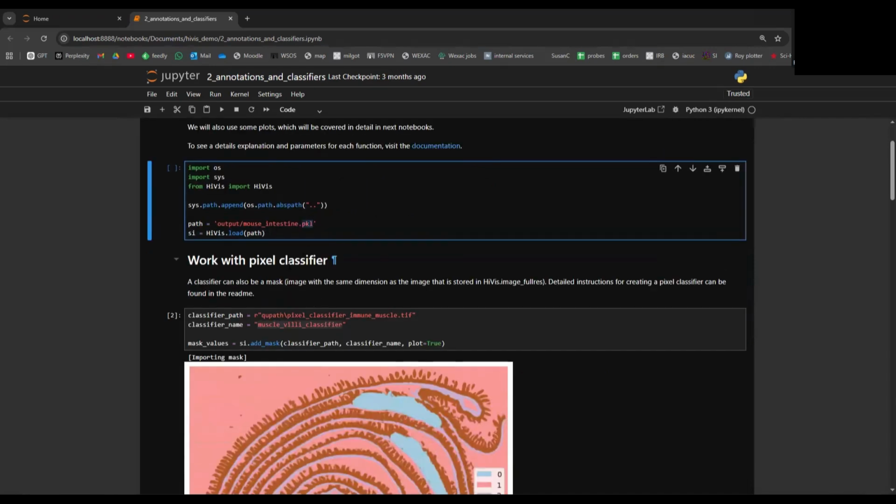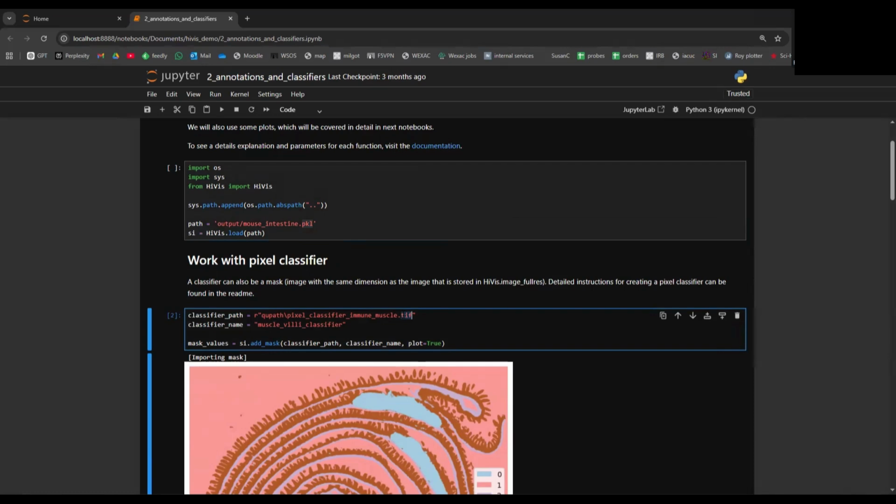Now we want to start with a pixel classifier. How to create it and how to export it, I will cover in another QuPath tutorial. Basically, you create a pixel classifier, load it into QuPath, and use the Groovy script called export pixel classifier as label image. Then you will have a TIFF image which contains this classifier.